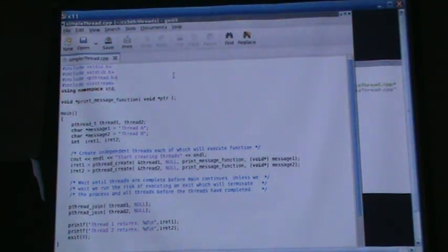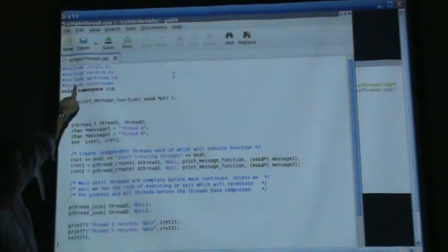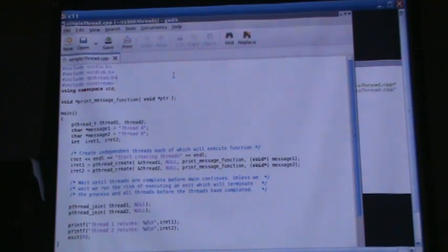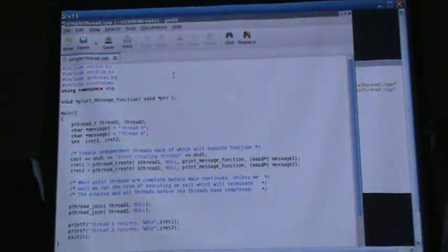Okay, so we'll go over some multi-threaded coding examples. To do multi-threaded programming in C++, we have to include a header file called pthread.h. The P stands for POSIX. I don't know if POSIX has come up. That was a consortium of, I think, POSIX is Portable Open Systems for Unix or something like that.